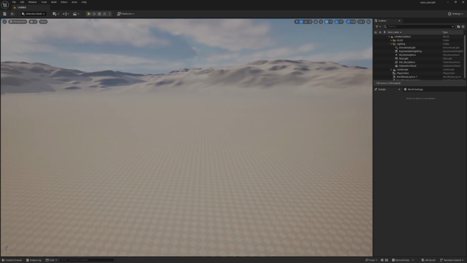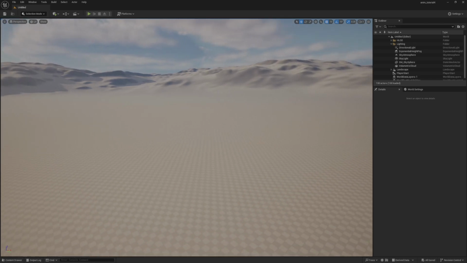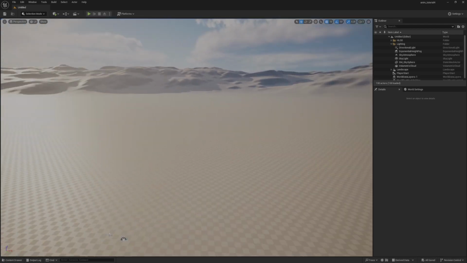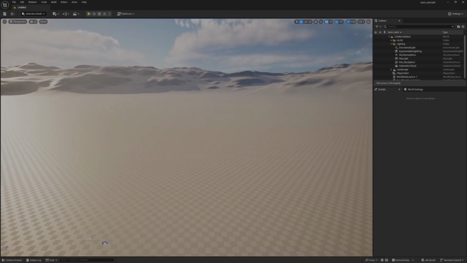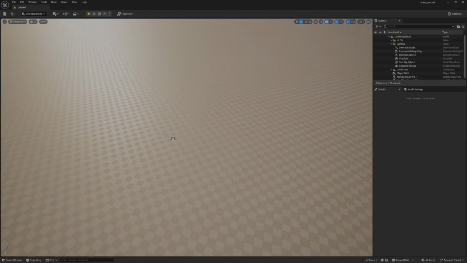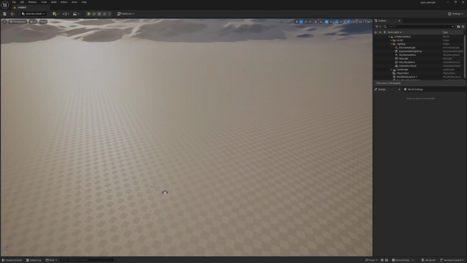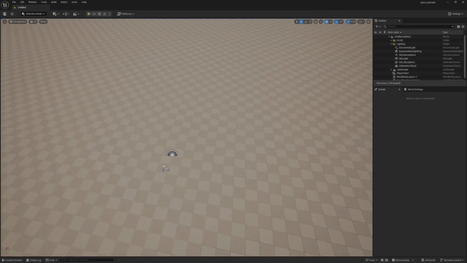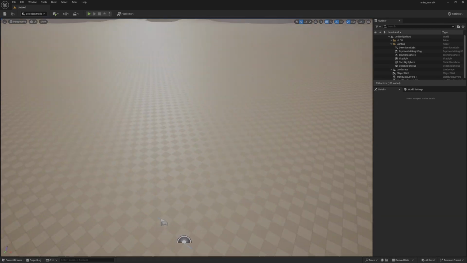So you can actually left click and drag around to move the camera and spin, or you can hold right click to look around and then use WASD to move around just like Godot.